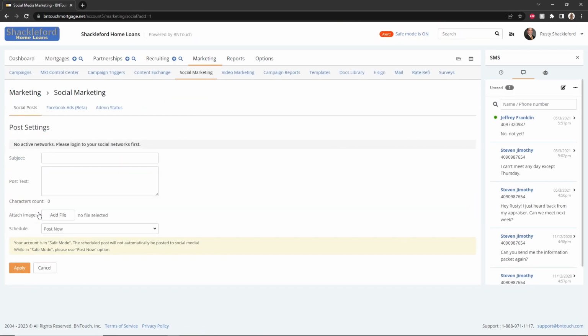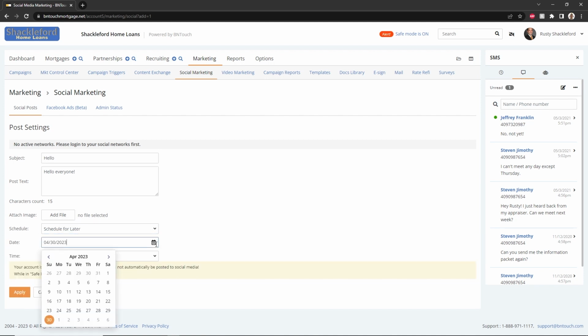Linked platforms can be selected for each post. The subject of the post is only visible in BNTouch and will not be posted. Both a text field and an image can be included. Entries here can be set to post immediately or after a scheduled delay.